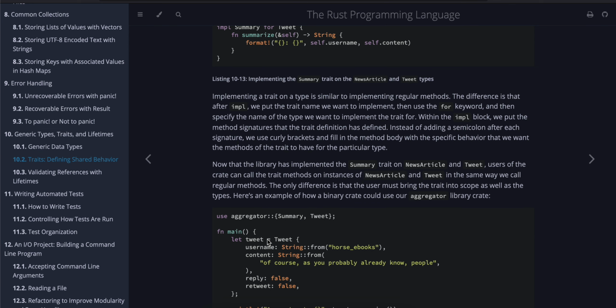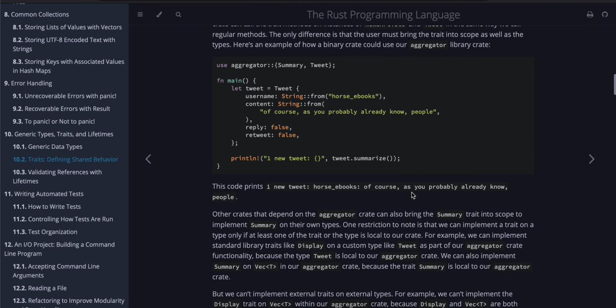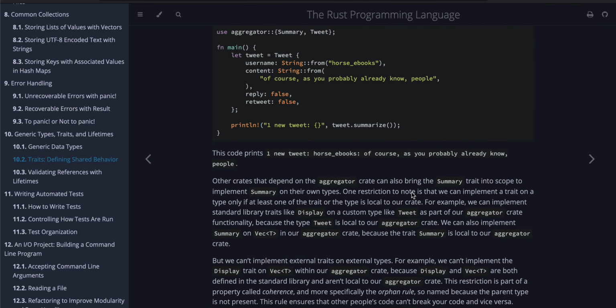Now that the library has implemented the Summary trait on NewsArticle and Tweet, users of the library can call the trait methods on instances of NewsArticle and Tweet in the same way we call regular methods. The only difference is that the user must bring the trait into scope as well as the types. Here's an example of how a binary crate could use our aggregator library crate. The code prints: 1 new tweet: horse_ebooks: of course, as you probably already know, people.